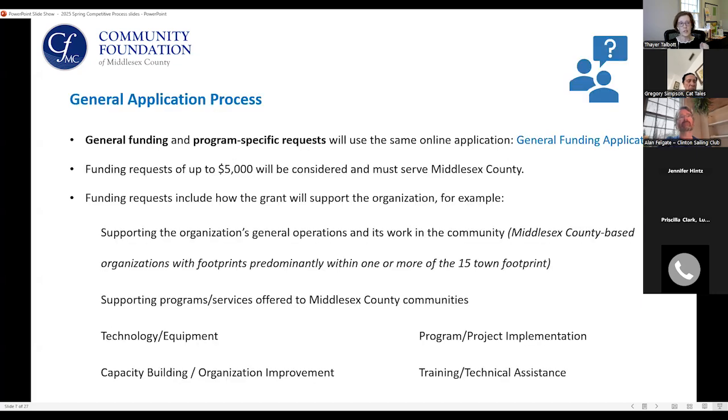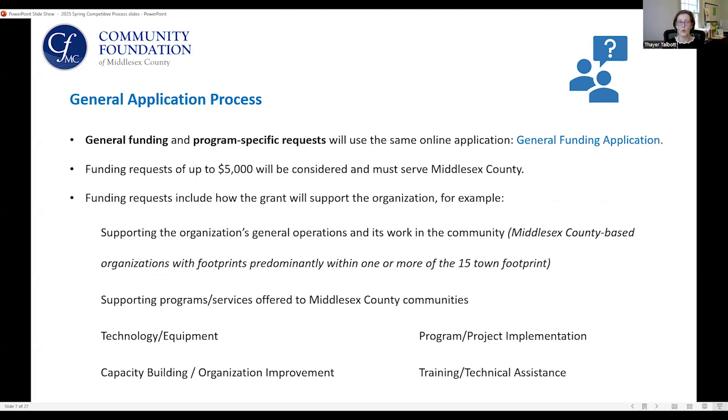Okay, let's quickly talk about the general application process. Now, I'm not going to go through every single word from this point forward because you will get these slides. As a reminder, most of you will qualify for the general application. That is requests of up to $5,000. If you meet the criteria, it could be general operating, or it could be a specific program or project. These are programs and services offered within Middlesex County.